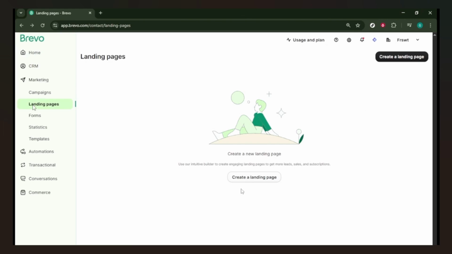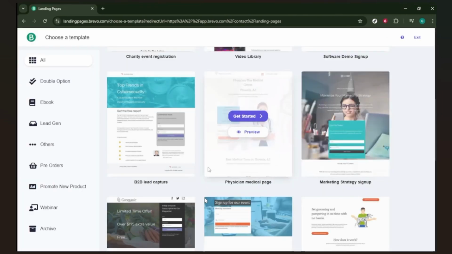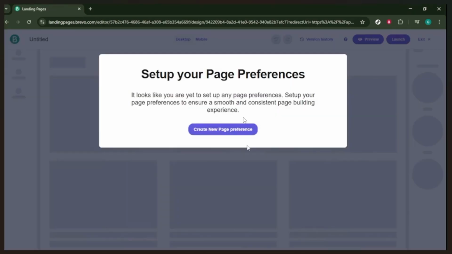Begin by opening Brevo and going to the Marketing section. From there, select the option to create a landing page. You'll see a collection of templates that you can use as a starting point. Browse through them and choose one that fits your goal, then click Get Started to open it in the editor.